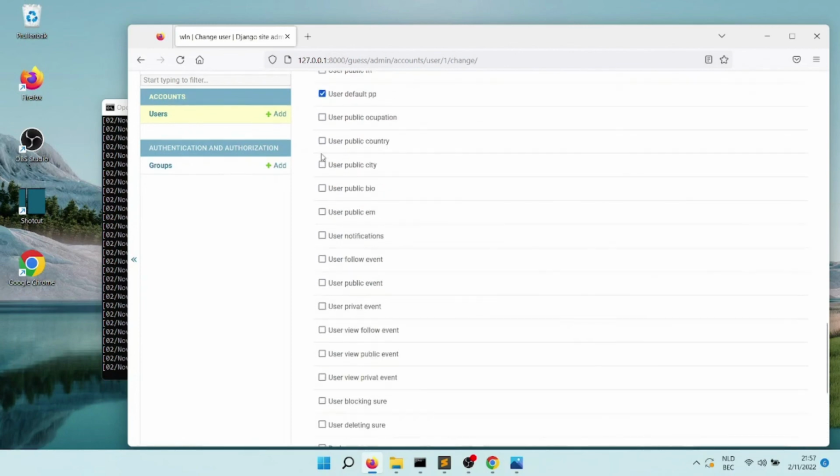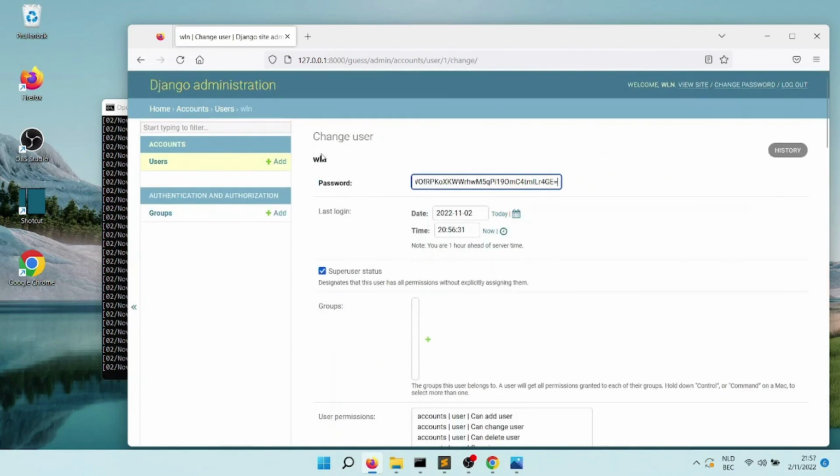Django Admin. A powerful and very convenient way to manage your web application.